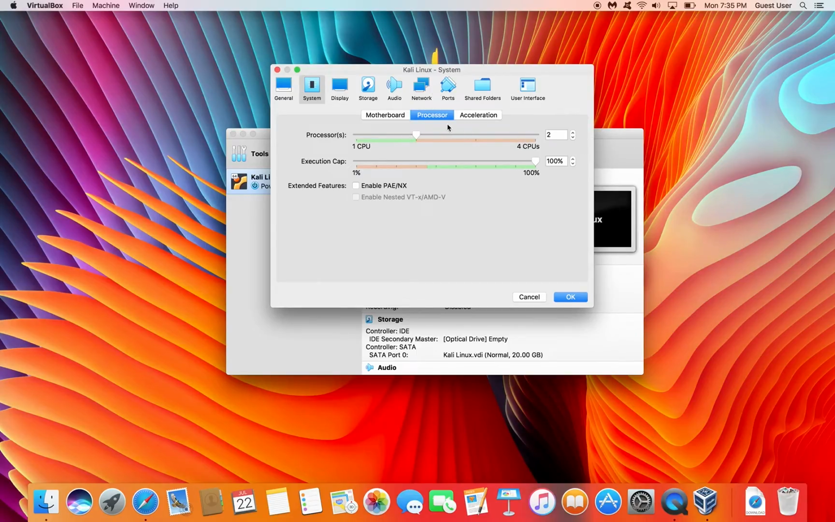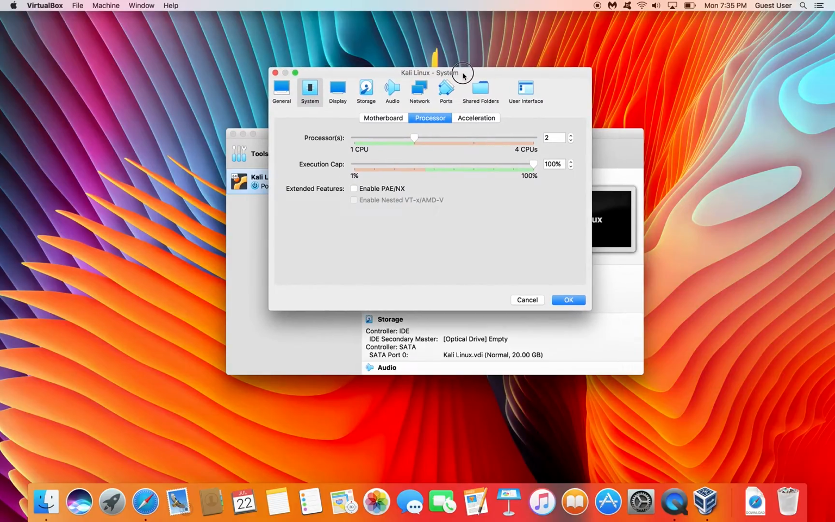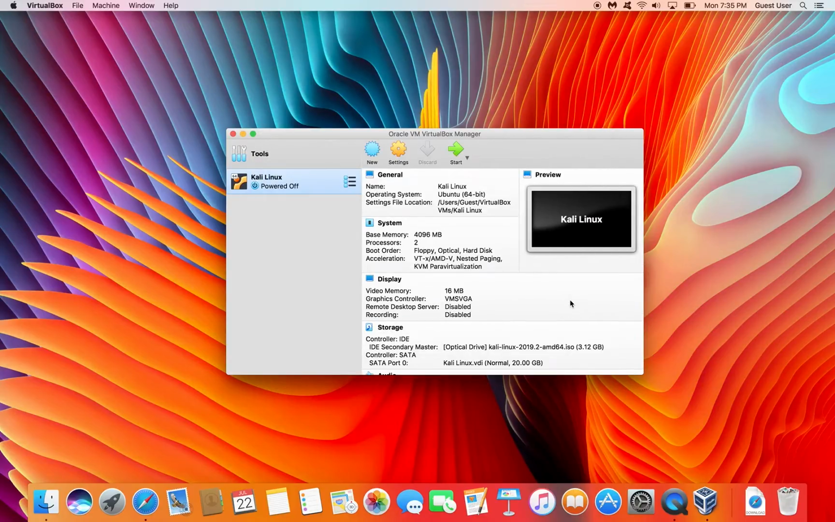But again, you're either not going to be able to move it any further than this, or it will really impede the operating speed of both the virtual machine and your standard operating system, which in this case would be the Mac OS. So we're going to leave this and go ahead and click OK. And once we have done that, we can go ahead and click on start to boot up our virtual machine.